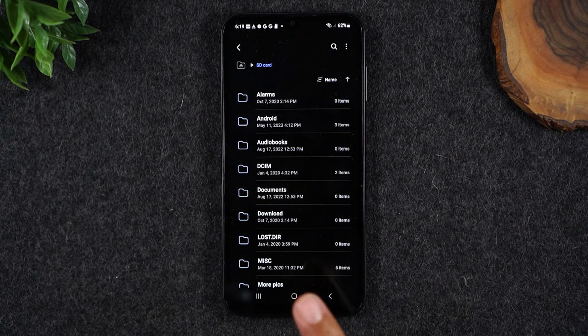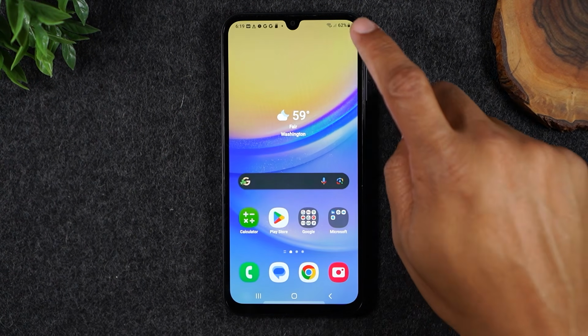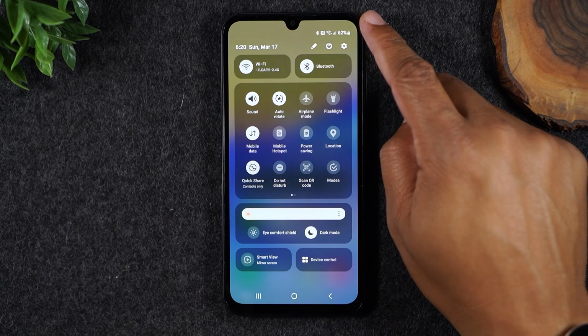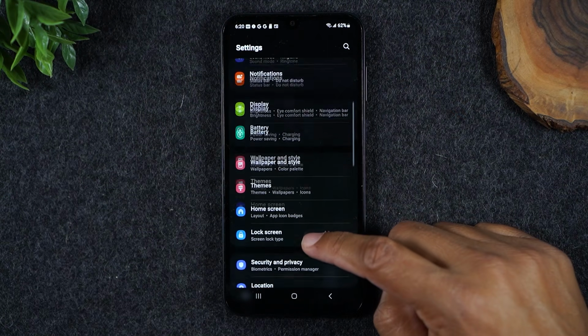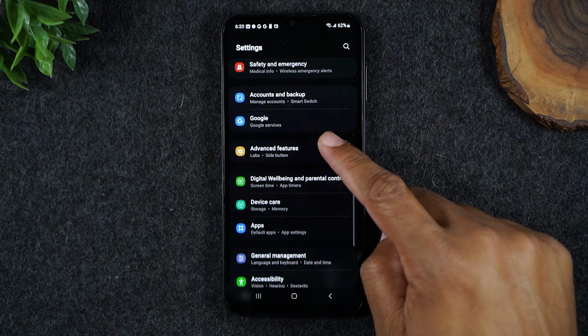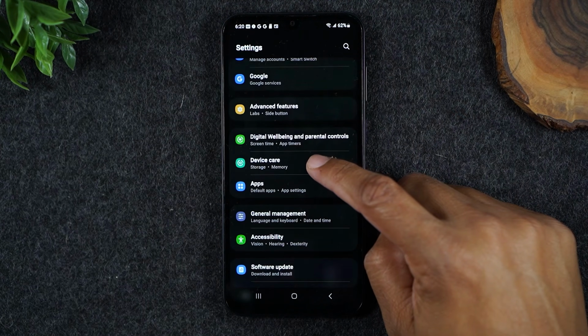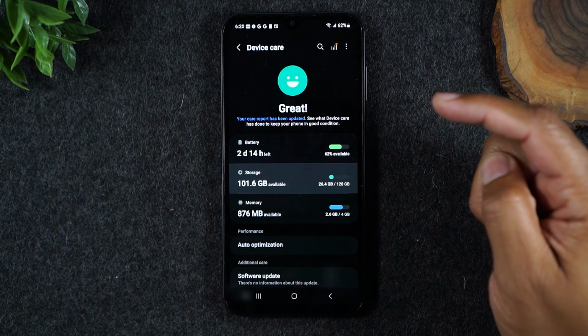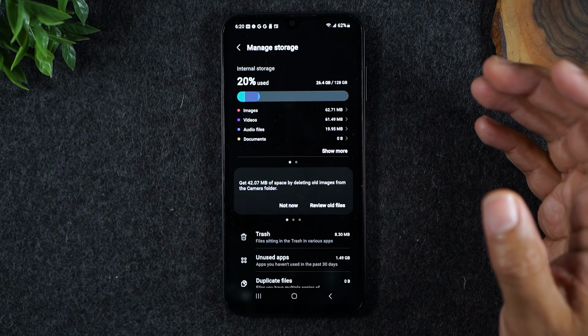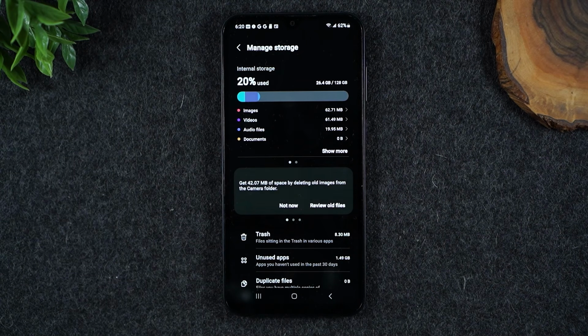So now let's hit the home button. I want to quickly show you, swipe down from the top of the screen, go to the settings wheel in the upper right corner. If we go to device care, and then we go to storage, here's where you can see exactly how much storage you have left.